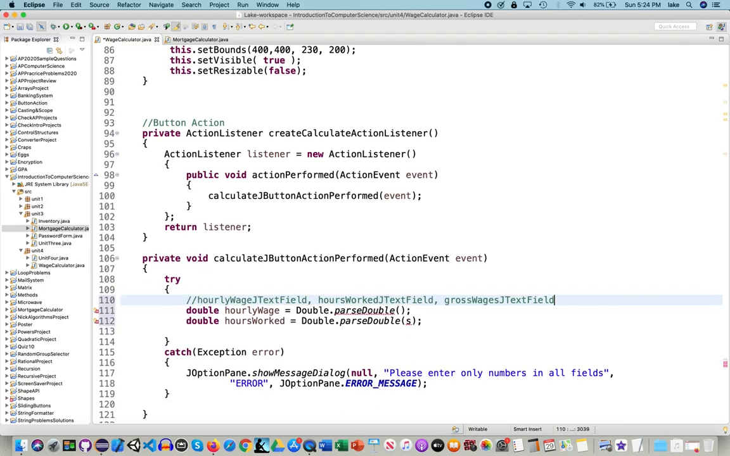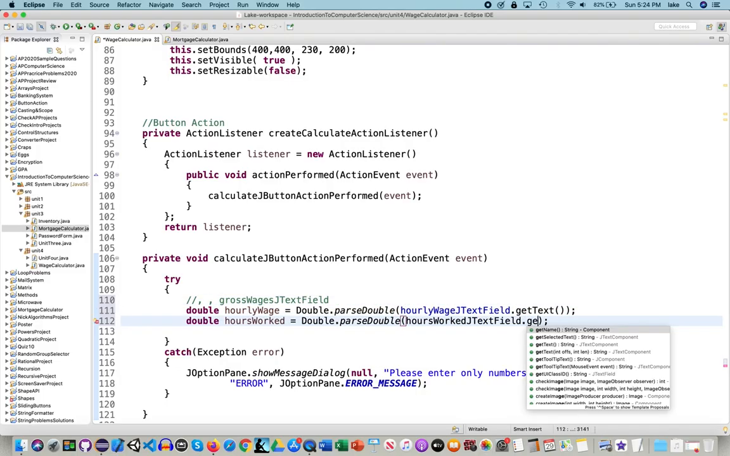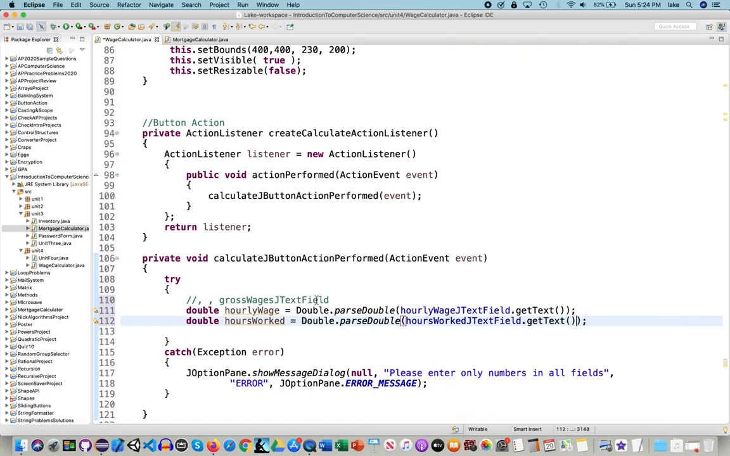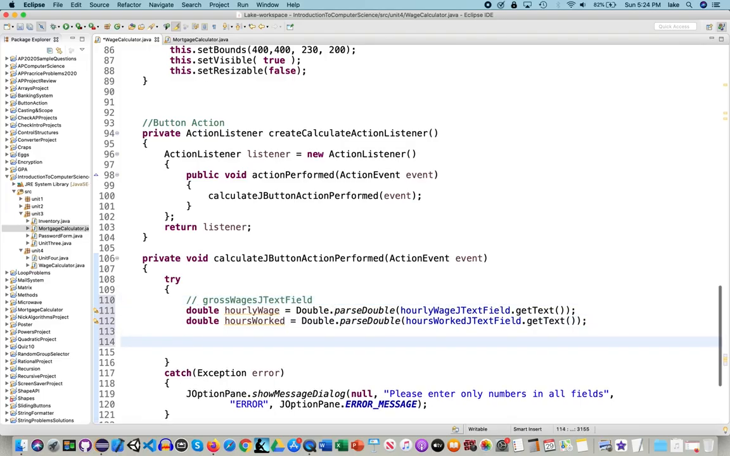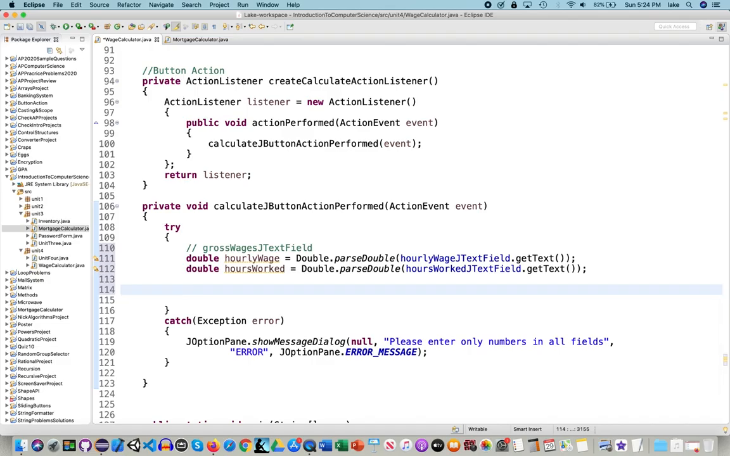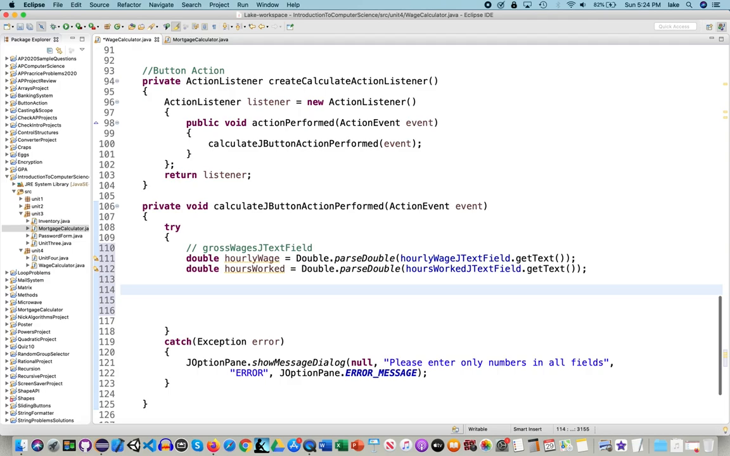These are all little tricks to do, because we know that this one is going to be in here, and I'm going to get the text. This one, hours worked, is going to be in here, and I'm going to get the text. And this one is where the answer is going to go. So let me go ahead now and figure out what's going on. We got how much they entered for their hourly wage and how many hours they worked. And now we got to figure out how to calculate the salary.